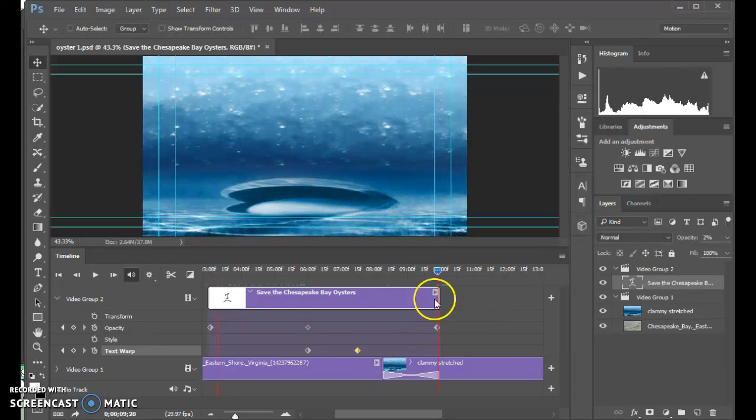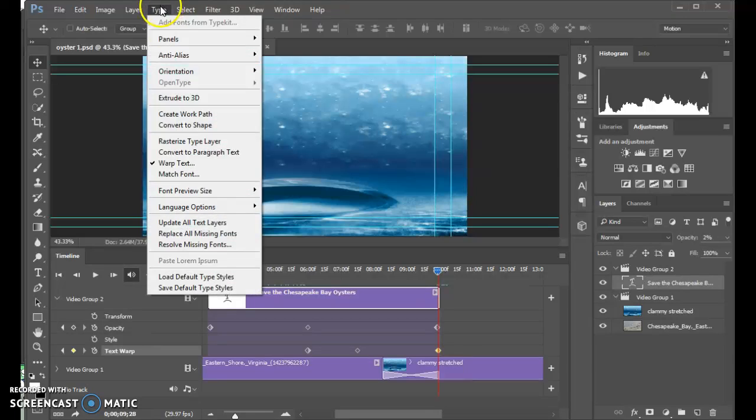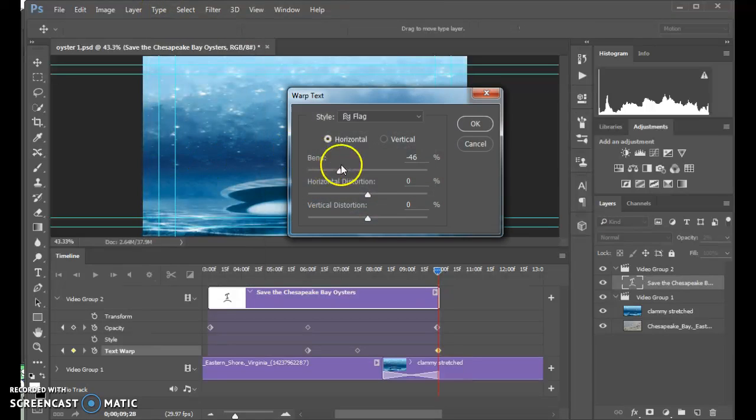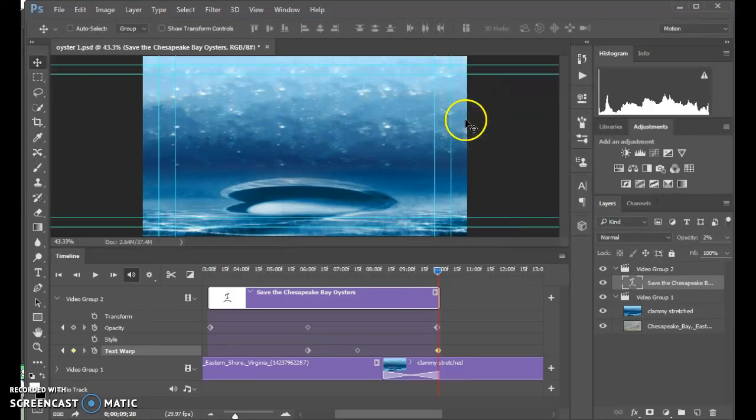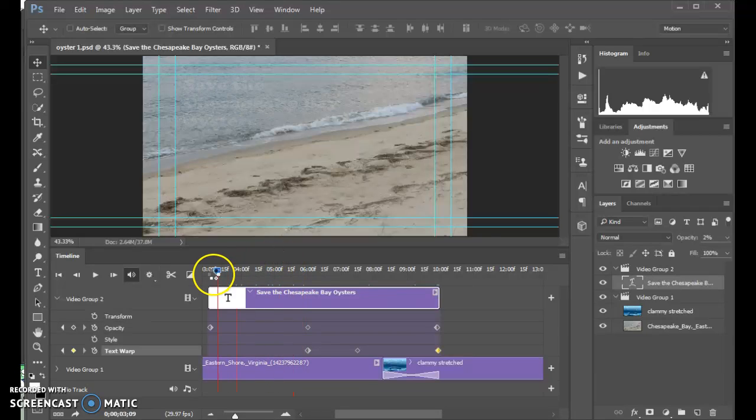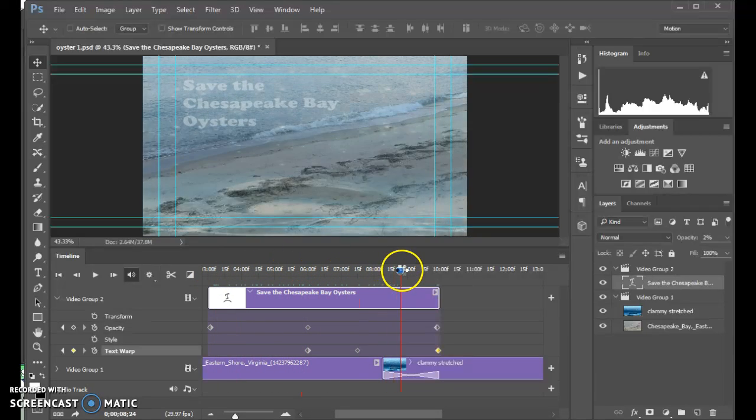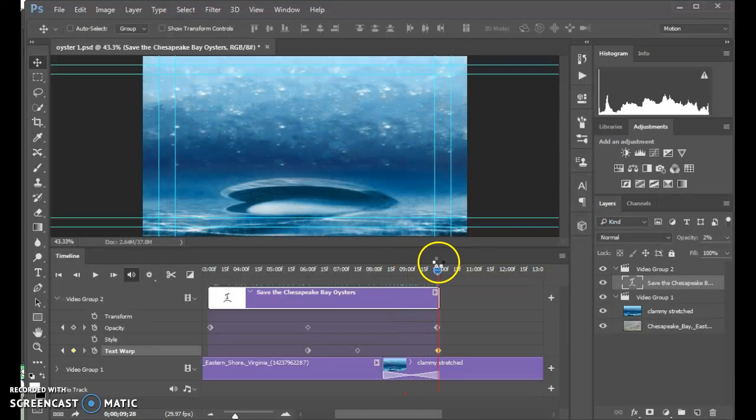We're going to pull our playhead down here, and I'm going to add yet another keyframe, and we're going to come up here under type and go to warp text, and let's go to the other side of 0, and now let's see what we've got. So I think we get a little bit more motion this way. So our text fades on straight, and then we fade out. Alright, so this is looking pretty good.